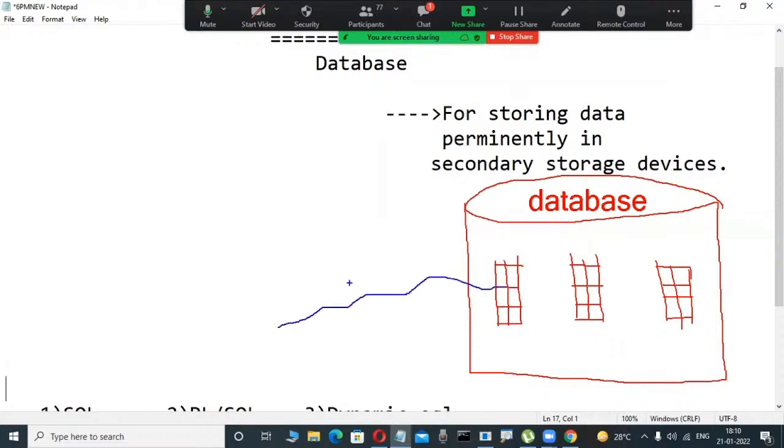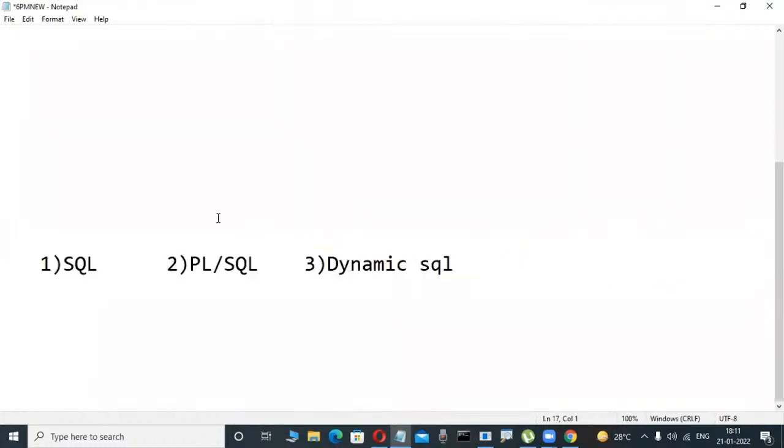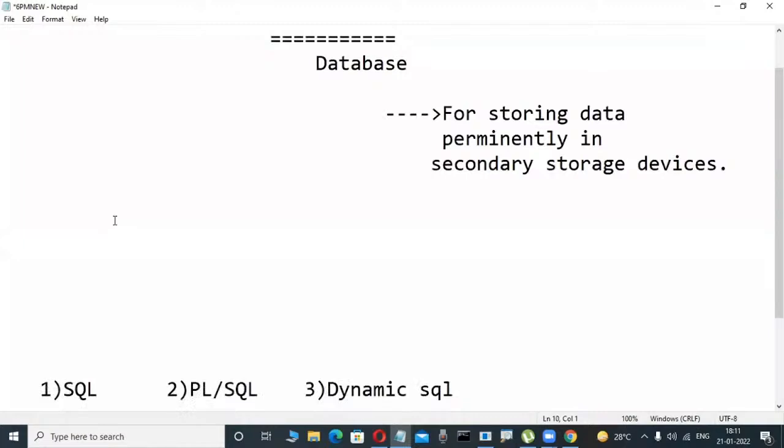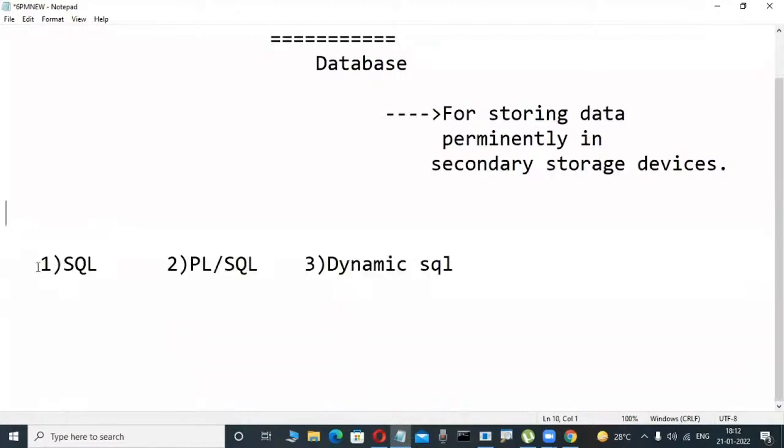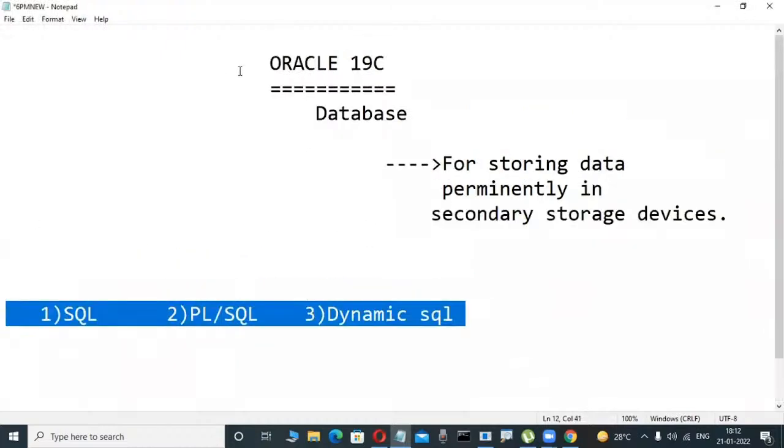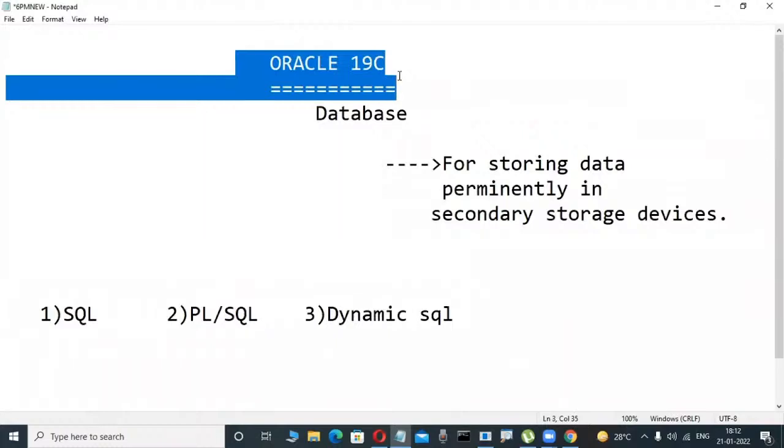About this data, we use SQL, the structured query language. Yesterday I told you up to this point, just a small thing. If you want to operate this Oracle software, we use SQL, structured query language. Another language is PL/SQL, procedural language extension for SQL. Another language is dynamic SQL. Through these three languages, we operate this Oracle software in your companies.